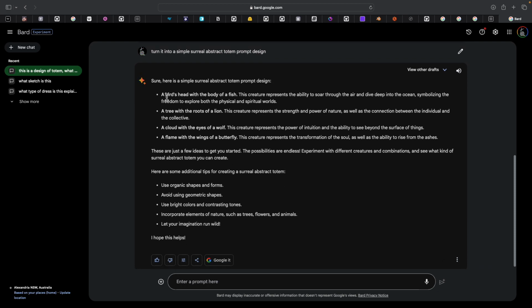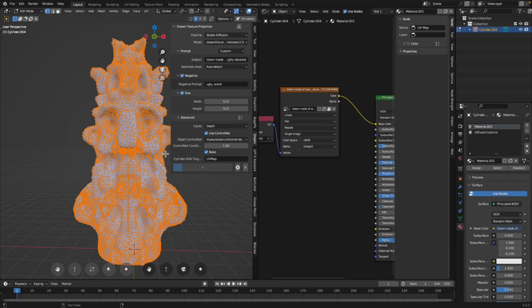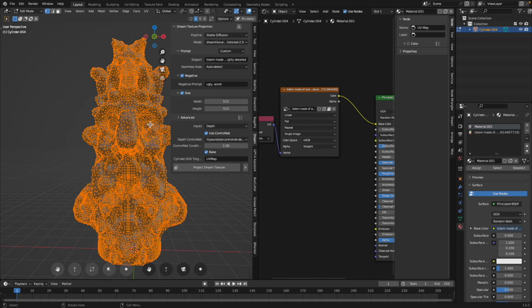Okay, a bird's head with body of fish. Yeah, this one, you know, we can just copy paste as the prompt. There is actually some kind of service that if you have a single image and you want to turn it into 3D, you can use Common Sense Machines. It's some kind of online service that does AI and turns it into 3D.